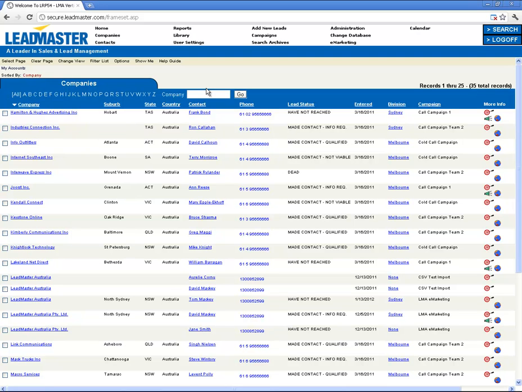Here we can see a list of all the companies within LeadMaster. To access the relevant details and the sales update page of that company, all we need to do is click on the company name. Let's do that now.